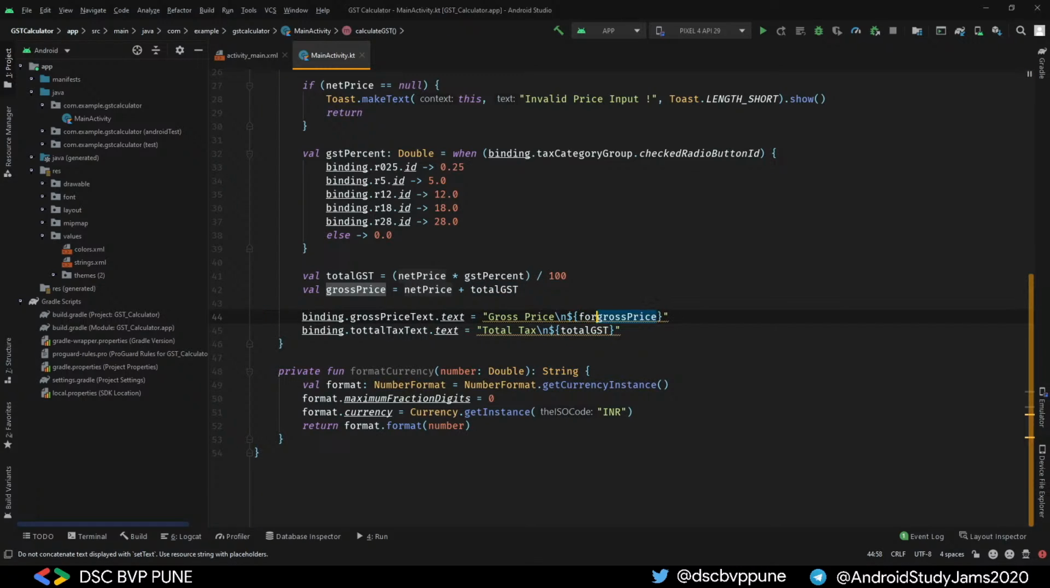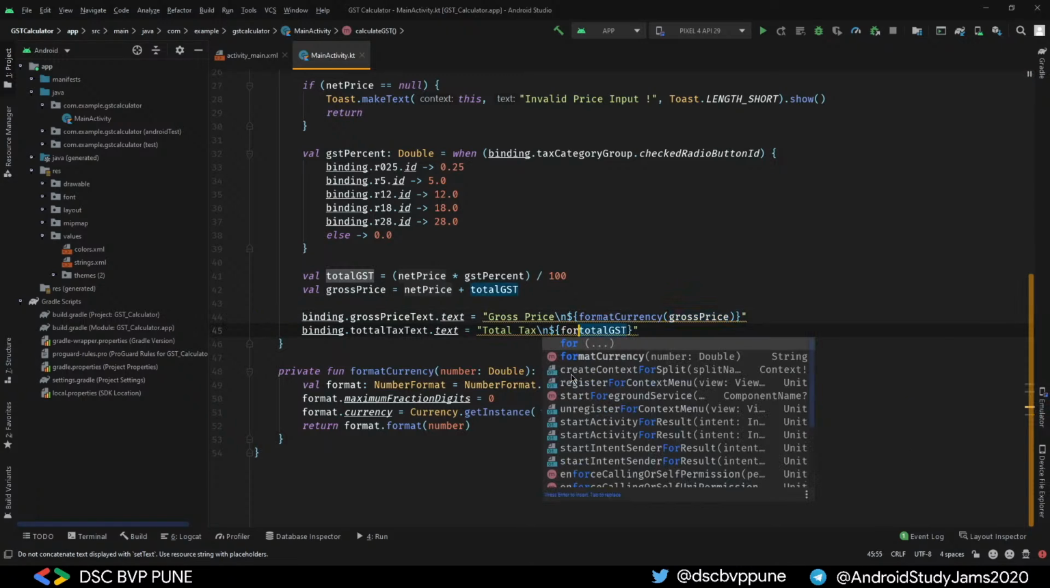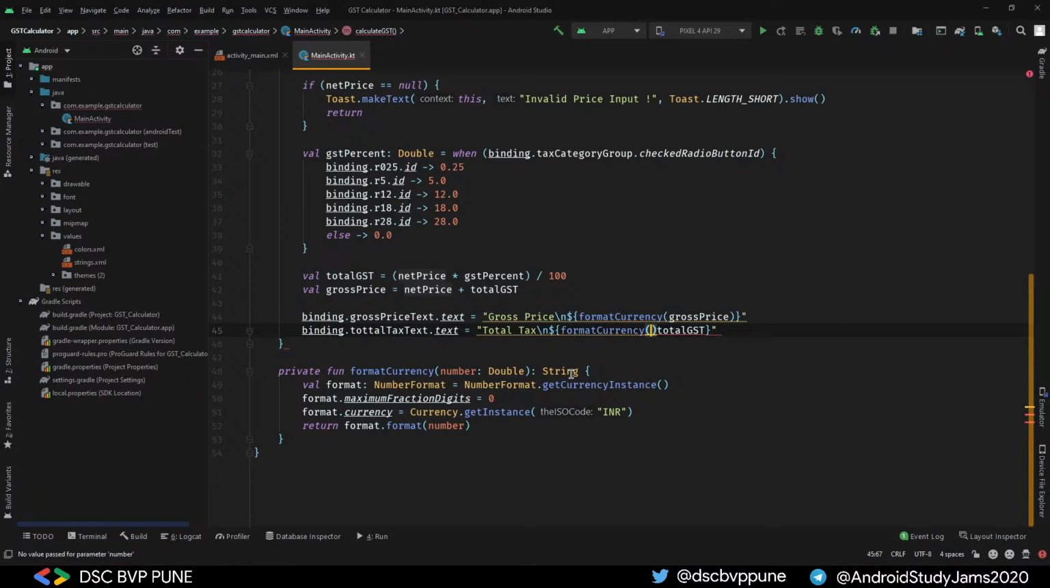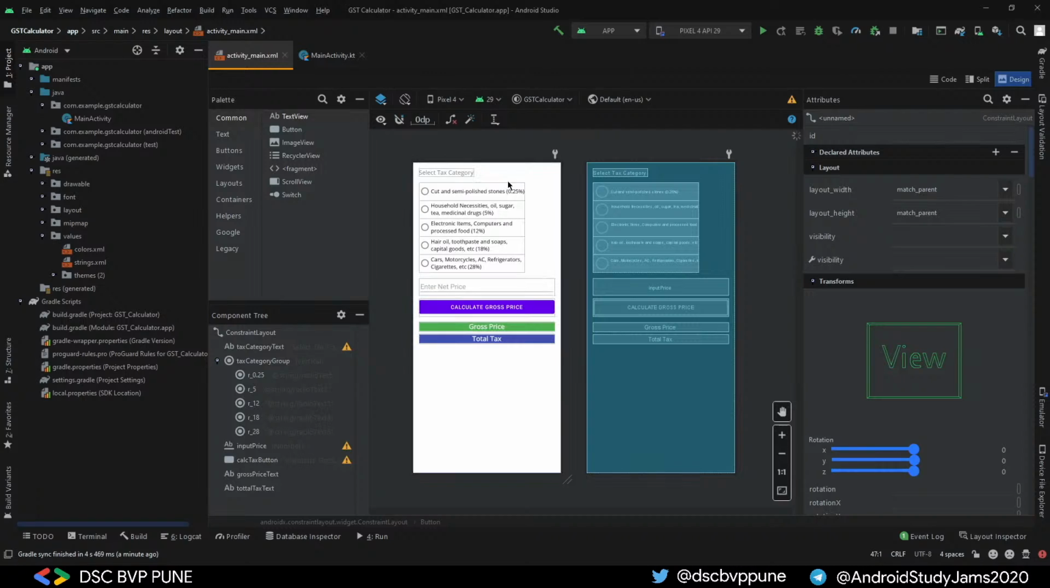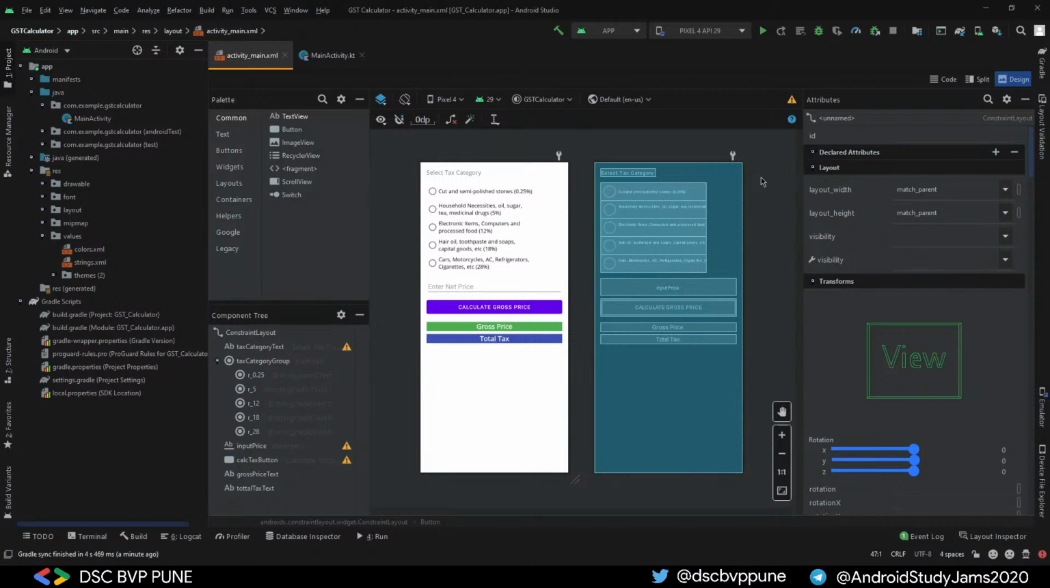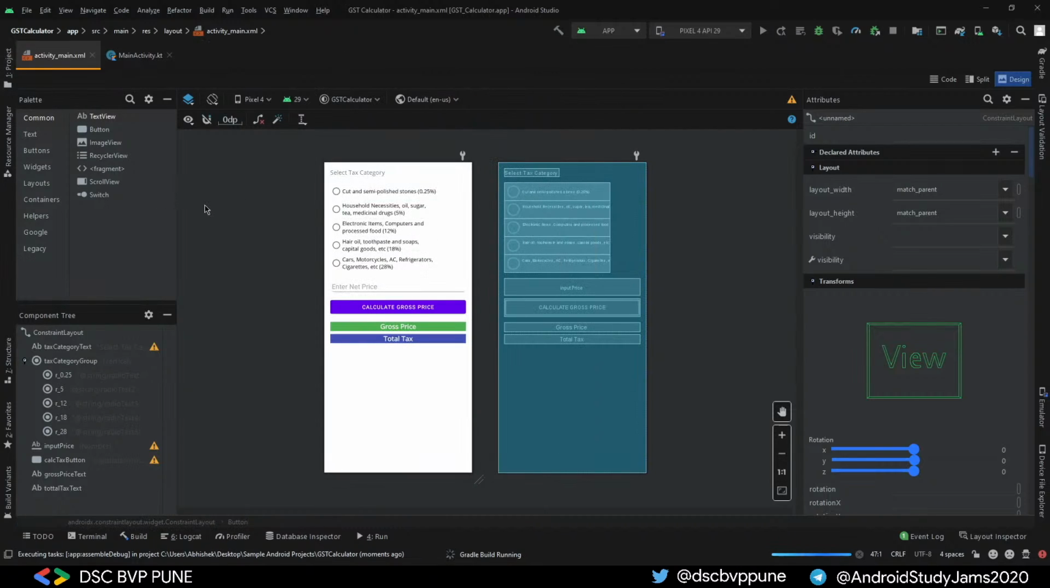So let's see, format currency, and then again format currency. Okay, now it will format the currency according to the ISO code and then display it with the specific comma and punctuation. Okay, now let's run this app and see if everything is working.